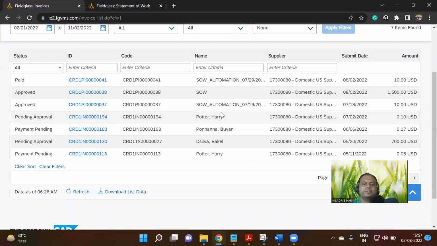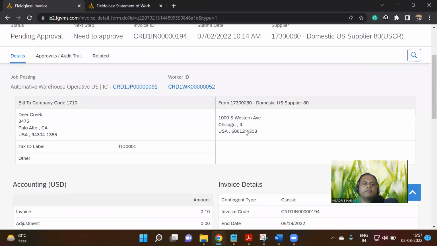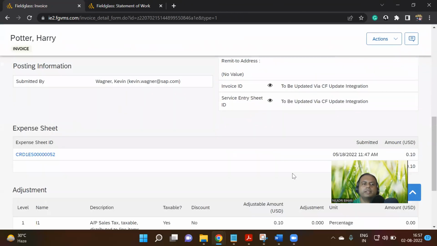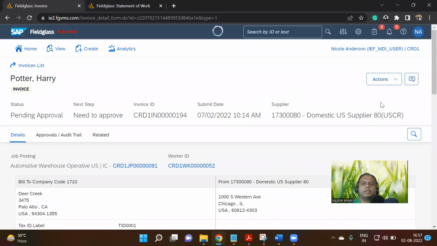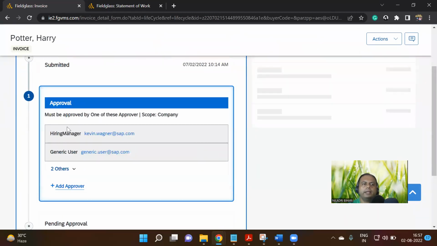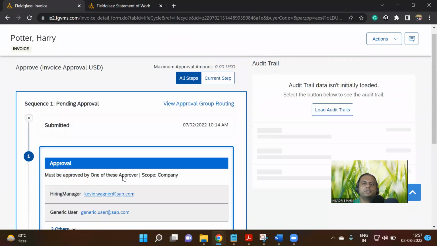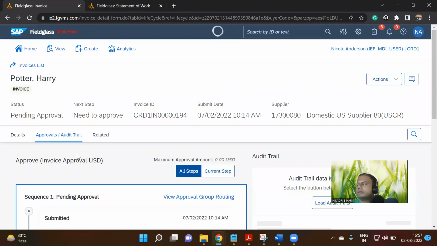Harry Potter has also submitted an invoice. Let's see that. It is also pending for approval. We can see the invoice details: after job posting, accounting and posting information, everything, expenses. This invoice is still pending for approval, so we can see with whom it is actually pending. It must be approved by one of these people: the hiring manager, generic user. In this way, we can look into the invoices.